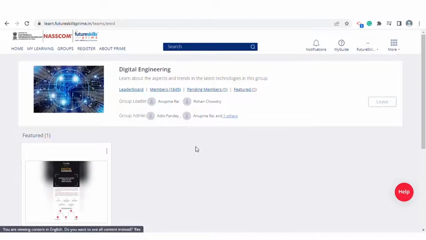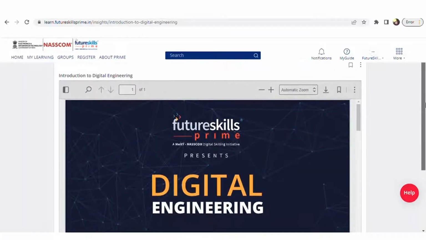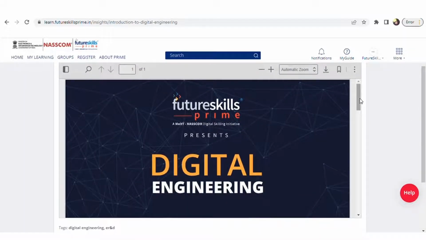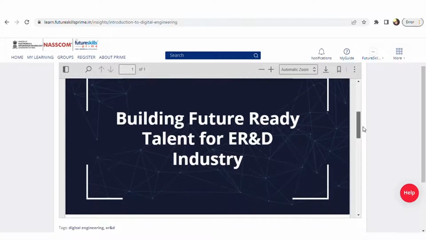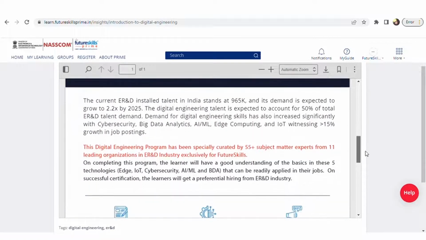You can see Introduction to Digital Engineering. Click here to read more. This program has been specially curated by 55 plus subject matter experts. This is the roadmap for digital engineering you have to follow to get the certification.